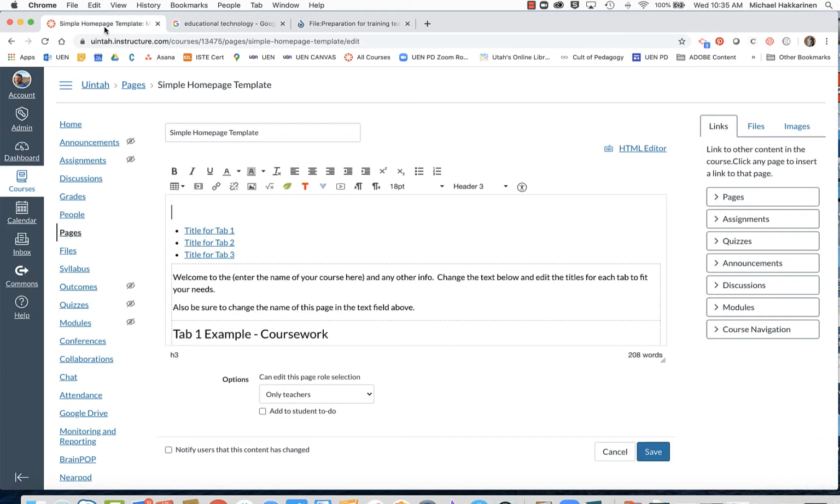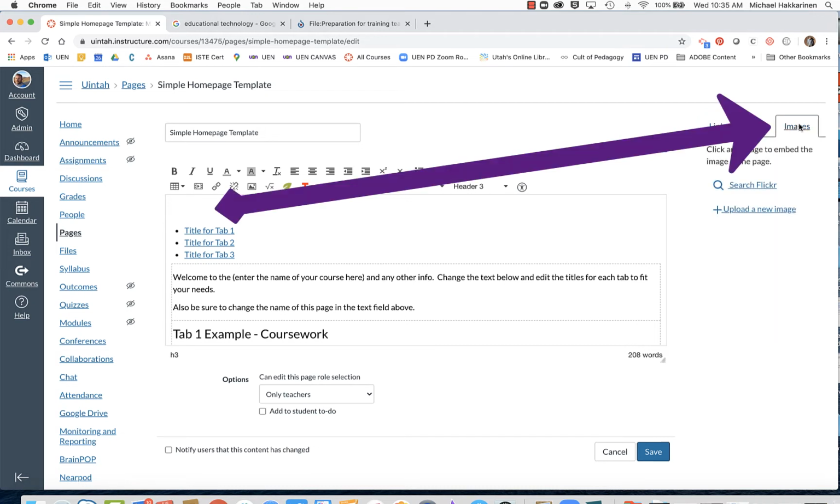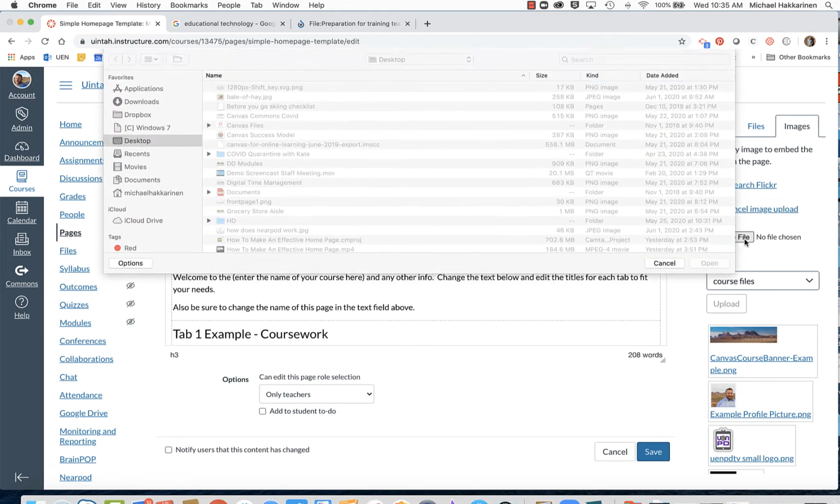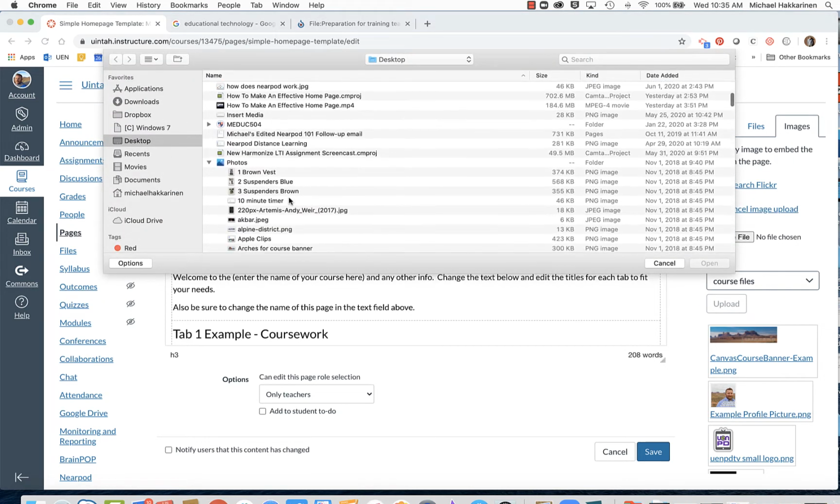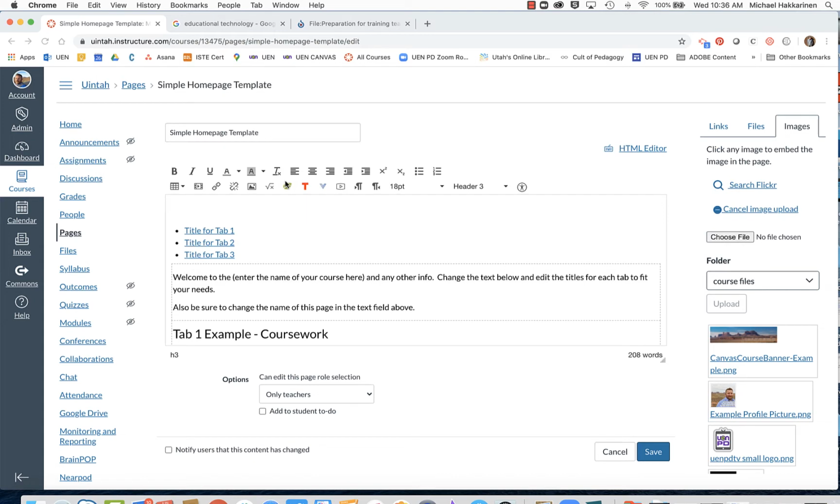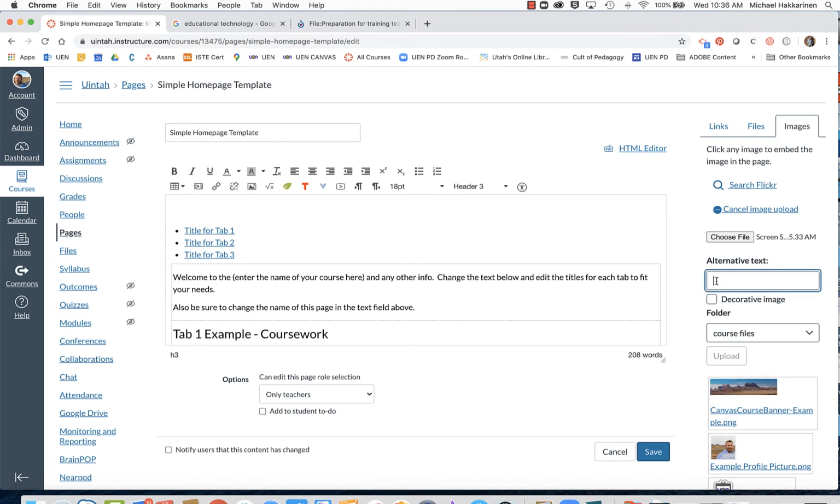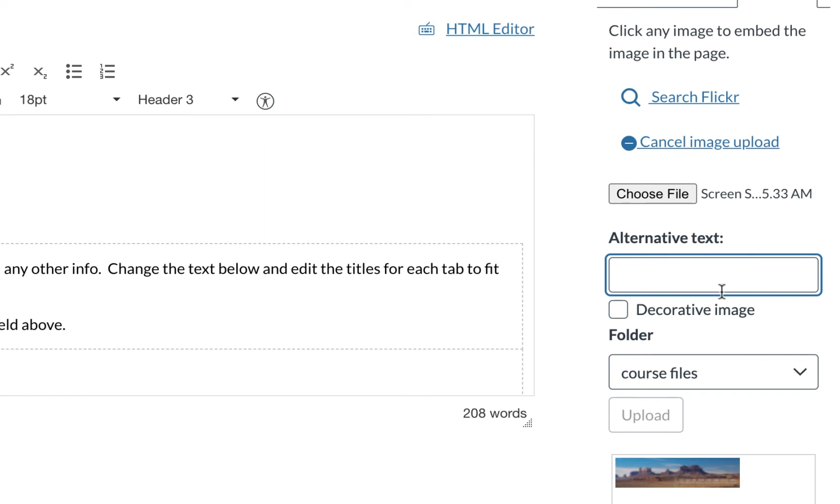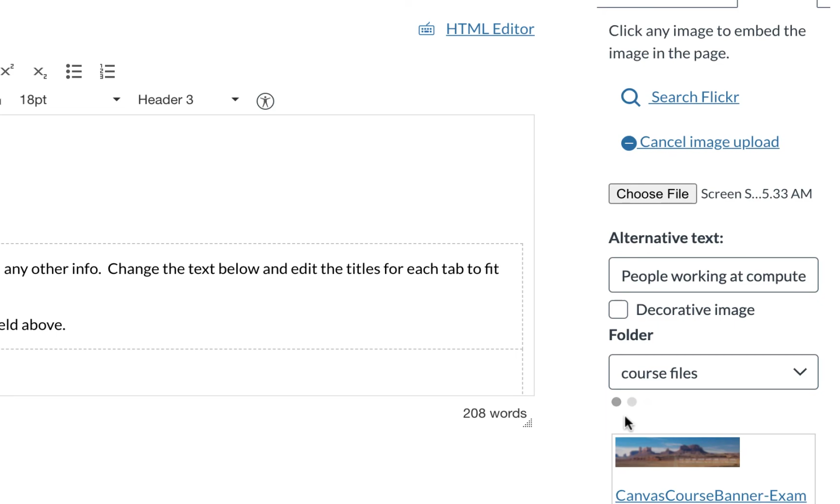Then I go back to the course, and I want to upload the image to appear right here when my cursor is blinking. So I go over to the far right and click on Images, say Upload a new image, choose the file, and it'll be called Screen Capture. So then I have to give it some alternative text, and what goes right here is anything that would be read to a student with a vision impairment when they moused over the picture. So I'll say people working at computers, and then I upload it.